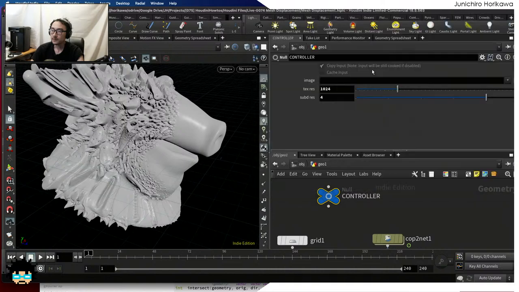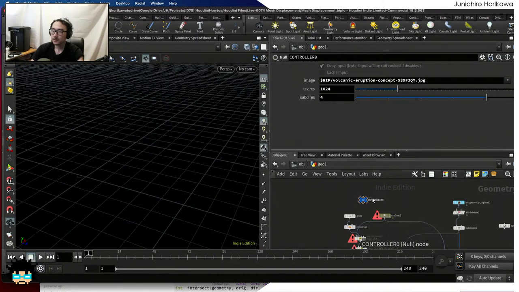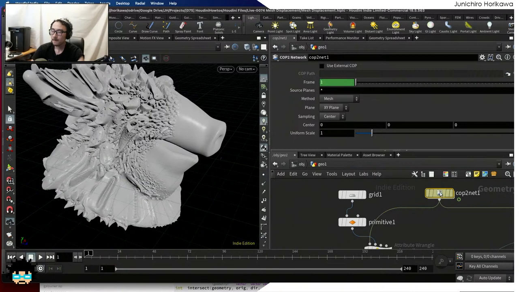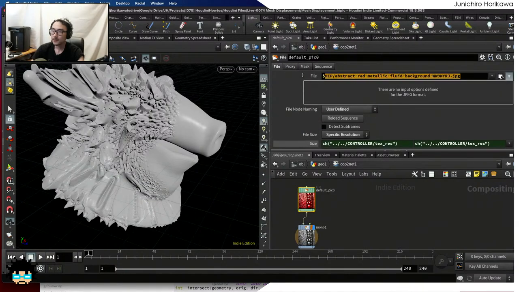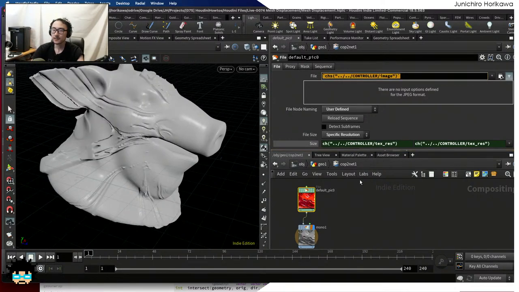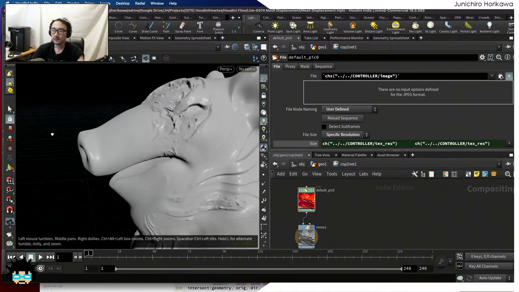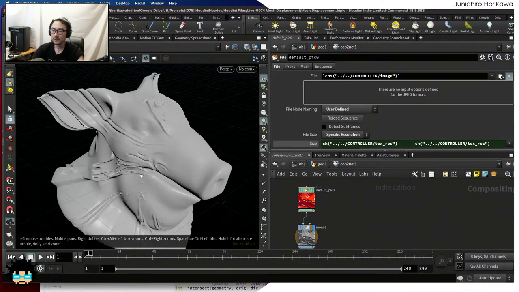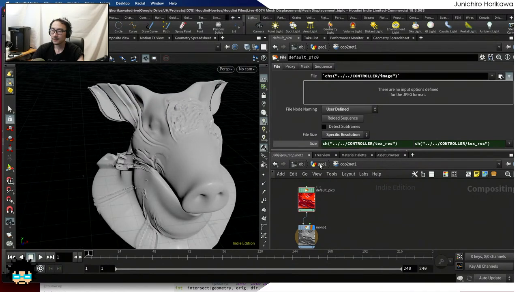Okay, I'm gonna choose this image and pass this parameter to a cop network file right here. Oops, why did I make this zero? Takes a little bit of time. Now, this is what I got. Looks like an angry pig. He seems really angry.